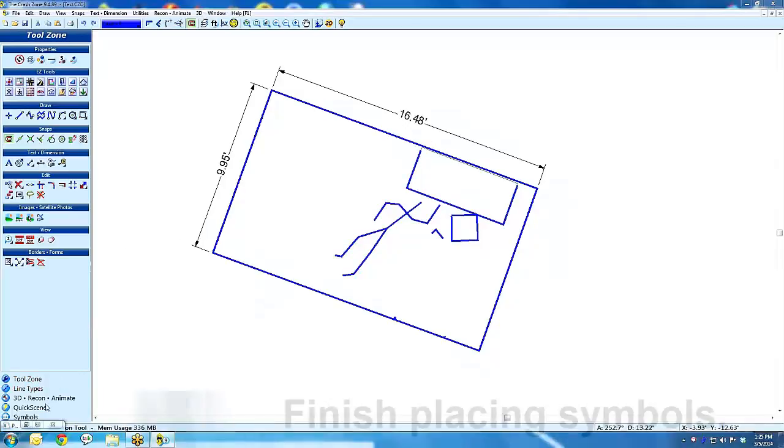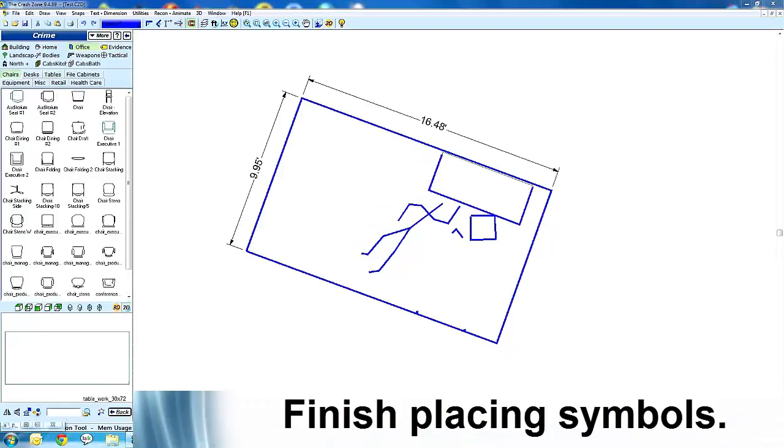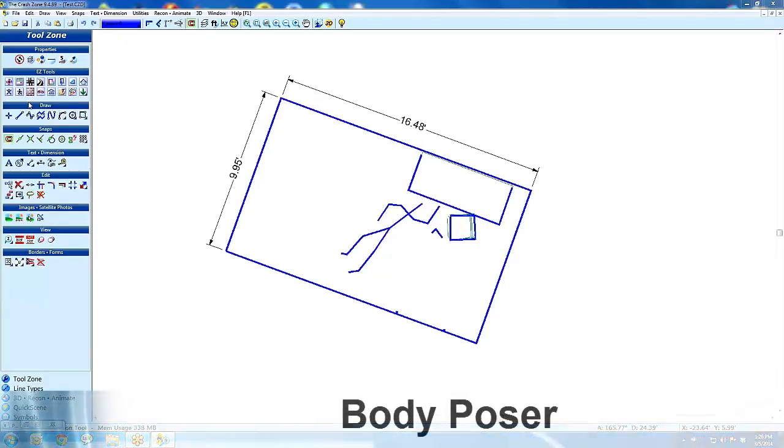So let me go back to symbols, and I'll grab a chair. Let's just grab a folding chair maybe. I want to see what that chair looks like in 3D, so I'll just click here and, yeah, it's good enough. Put that chair in here like this. Okay, so we have a chair in here. Now we can place the body.